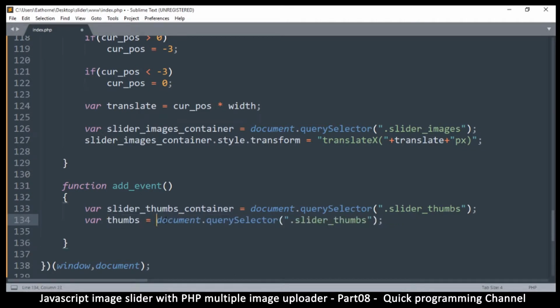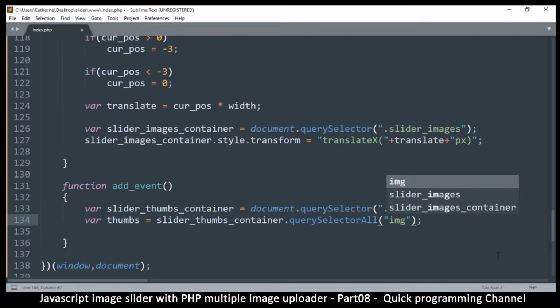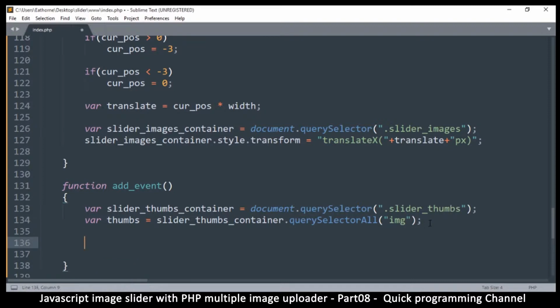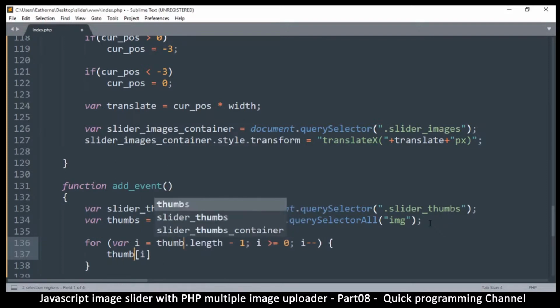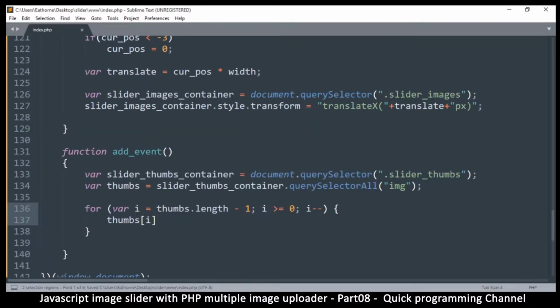So thumbs is equal to this item dot query selector. Now when you want to select many of these, you add All at the end here, capital A, like that. So it will convert this into an array. What we are looking for is anything with a tag of img, so we won't put any dot or hash there, just img like that. So to get all images in there, let's loop through those images. Thumbs for each loop here, going through each one of them and accessing one at a time.